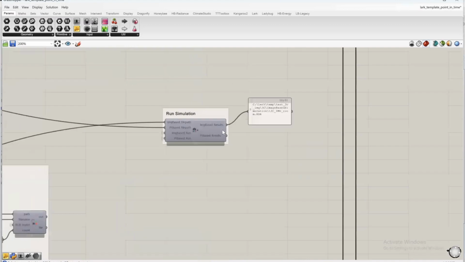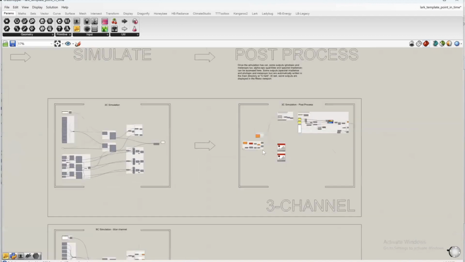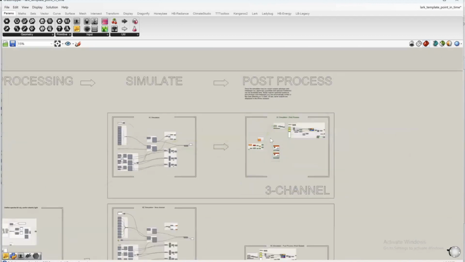And to look at the non-visual effects of lighting, to look at either the illuminance or the luminance values of the scene, you will need to post-process the results, which is going to happen here.